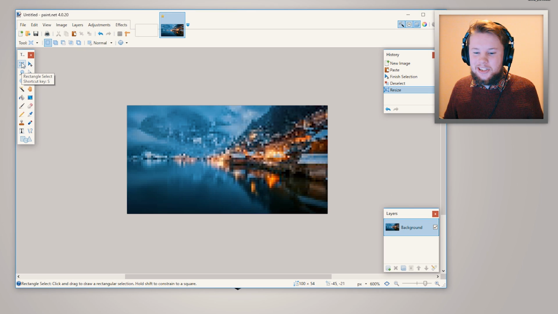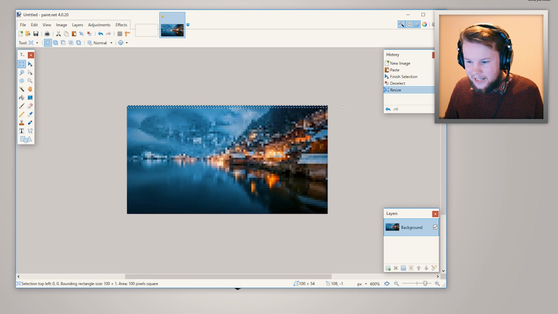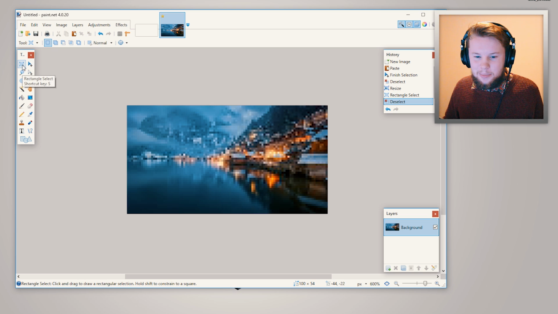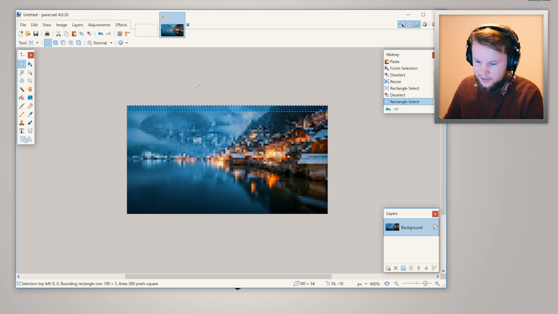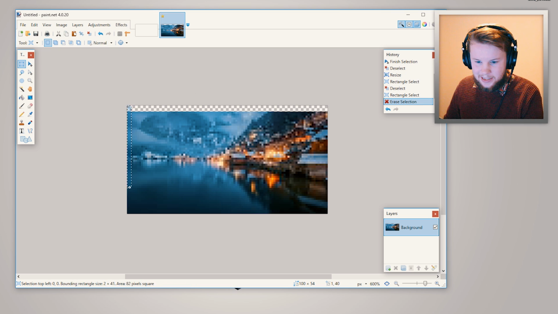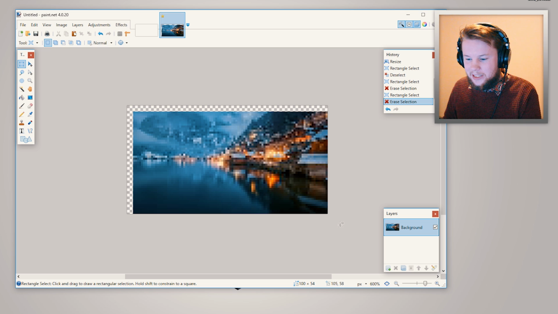Now I like this image so far, but one thing I might want to do is add a border to it. So I'm going to go ahead and highlight this by having the selection tool here. We're going to create a 3 pixel border around this thing. So we're actually going to delete that. So highlight the area that you want and then press the delete key on your keyboard. Very simple. Do that.